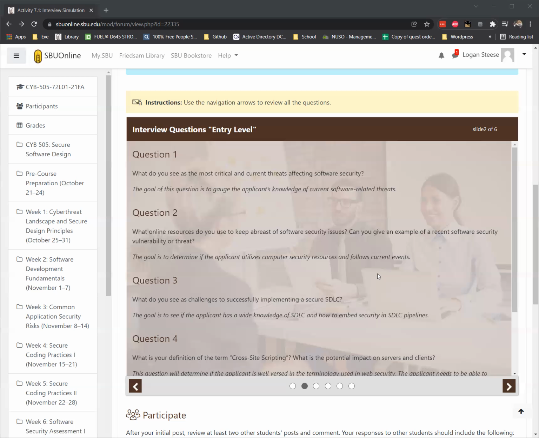Question 3, what do you see as challenges to successfully implementing a secure SDLC? SDLC is short for software development lifecycle, and it's a whole process of developing software. Some challenges to successfully implementing this are, one, it's very costly to do. It requires a lot of man hours to properly design software based around security and then usability. Companies now are taking their chances and just wanting to cut corners, and that's what we're kind of seeing. So I would say that one of the biggest challenges is it all comes down to money.